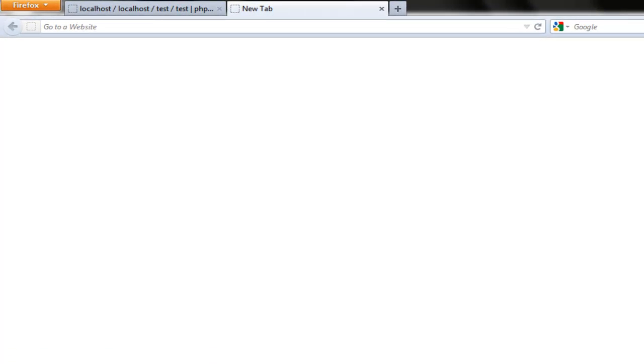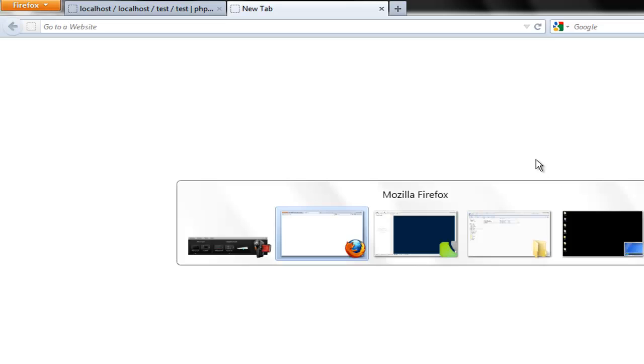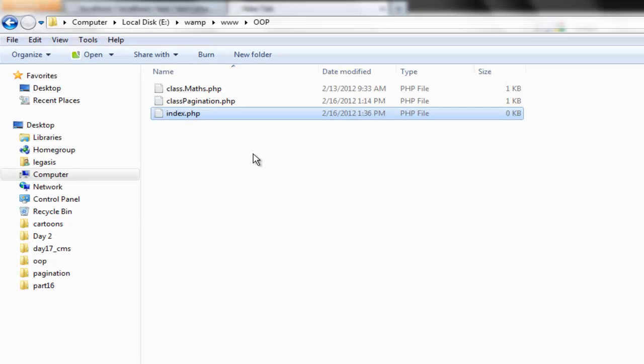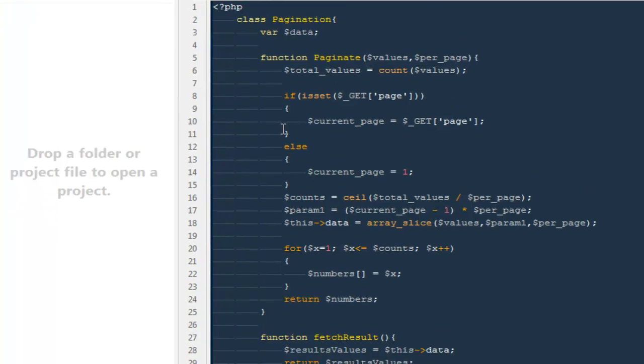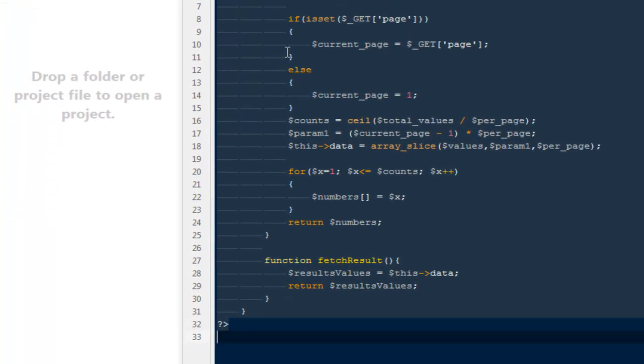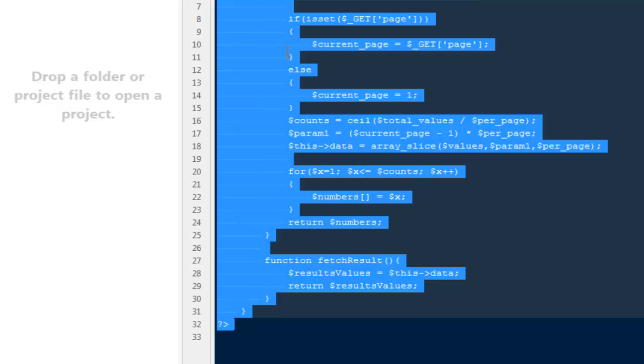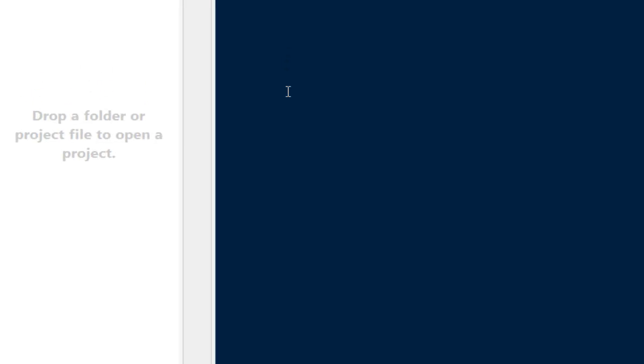I'm going to show you how to fetch results from a database and then use the pagination class on the values you're going to get from a database. So I'm inside my OOP folder. Inside the pagination class, everything is still the same, I've only taken off the code which was calling this class and the functions inside it. So I'm going to open the file called index.php.